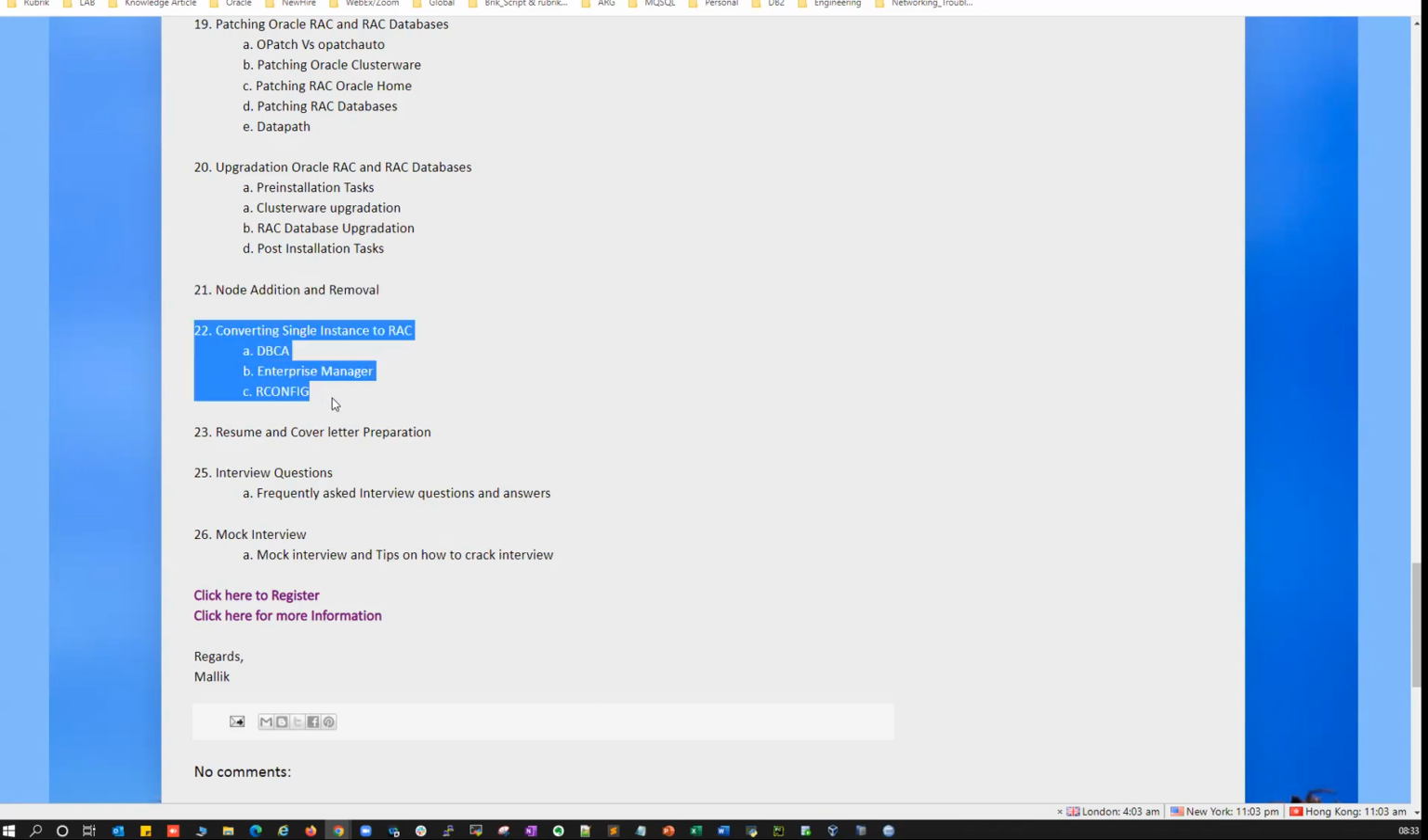And then we're going to convert your single instance to RAC. There are various methods: DBCA, Enterprise Manager, rconfig, or some manual steps and manual commands. We're going to demonstrate how to convert.